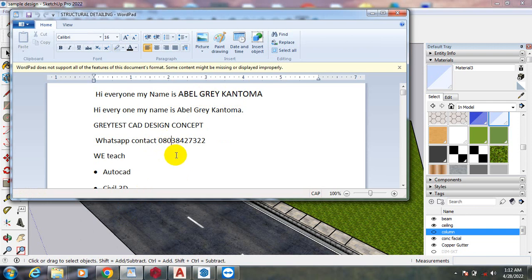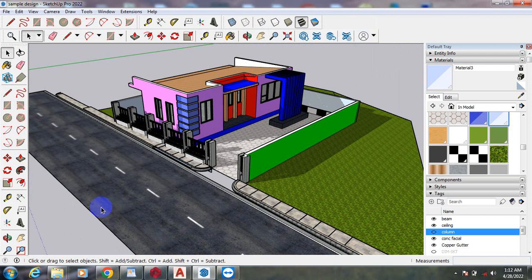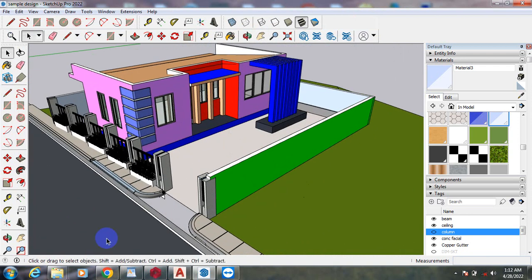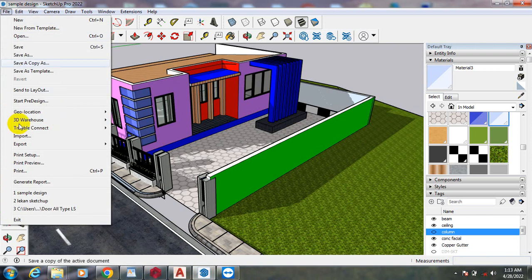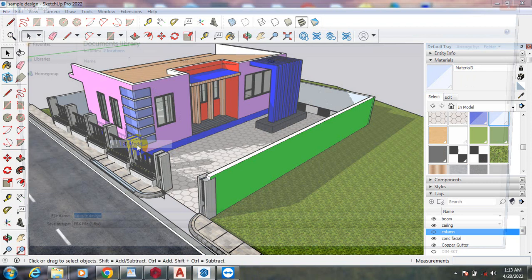Today I'm going to be showing you a very great software for rendering, Twinmotion. So you can see this model we have here on SketchUp. The first thing you do is to go under your file here and you click export. You click on 3D model.